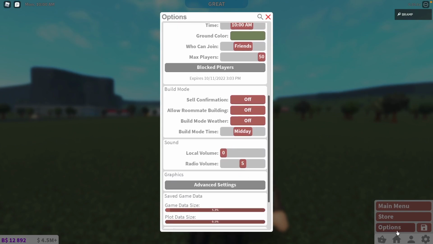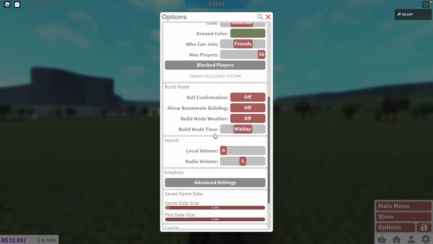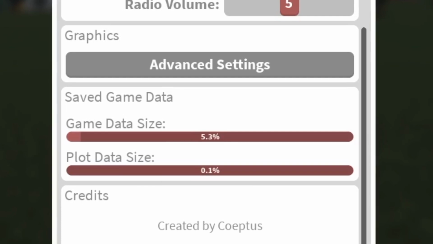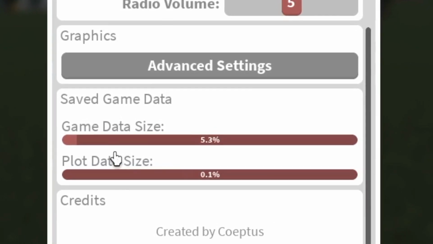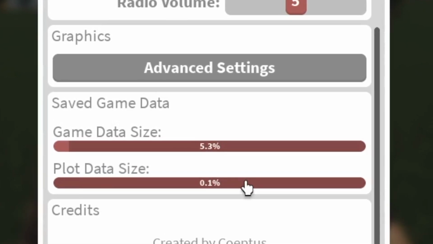So going into settings, the little button at the bottom right of your screen, go to options, and if you scroll down, you can see your plot data size, and mine is at 0.1%. There is nothing on my plot currently, and my game data size is 5.3%. Let's start with plot data size.